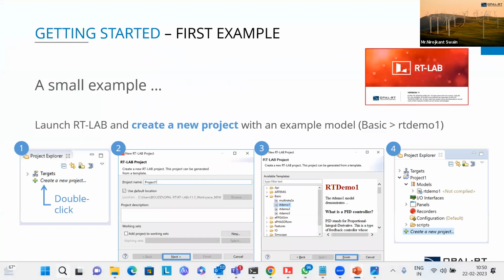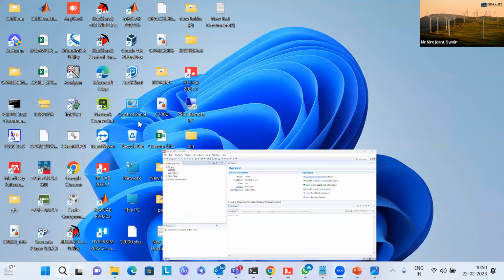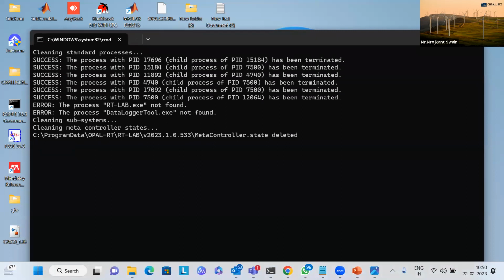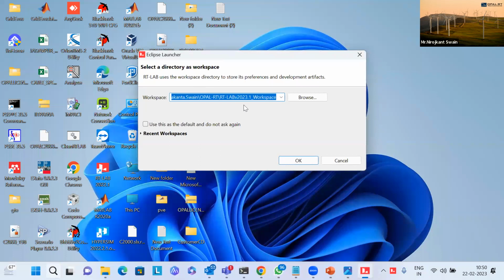After creating our target, we need to create our project. When you open your RT-LAB, you'll see this is your path. When you first open RT-LAB, this is your path, and your project will be saved here.